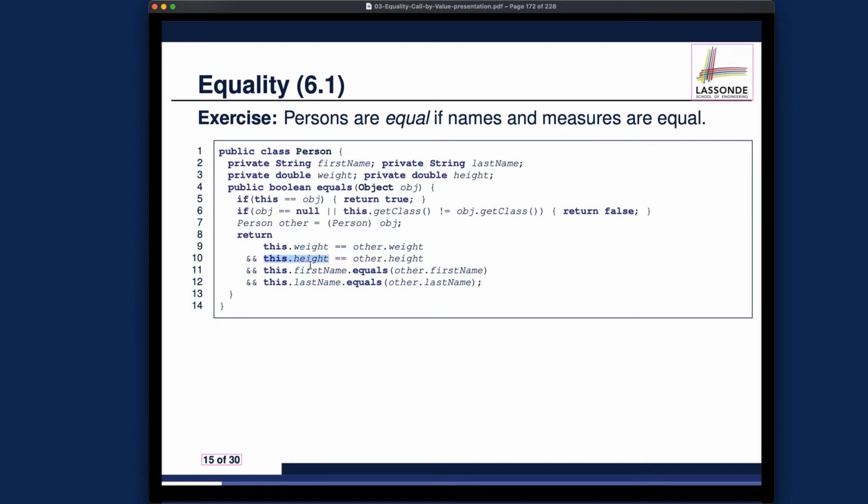Okay, something like that. If you like, you can also try to embed some tolerances. For example, you can say the absolute value of the difference between this.weight and other.weight is within a certain tolerance.